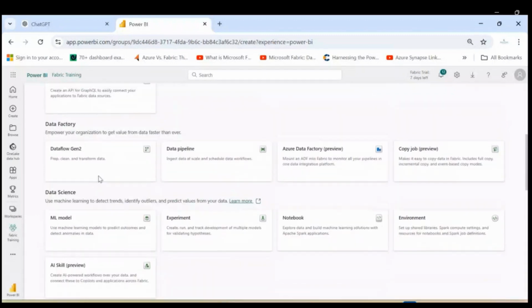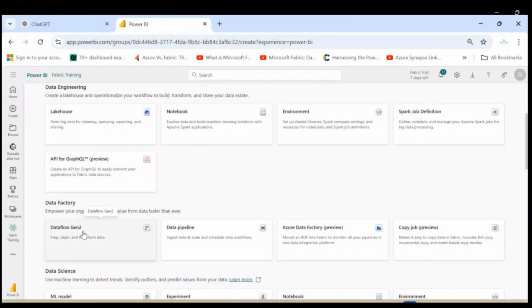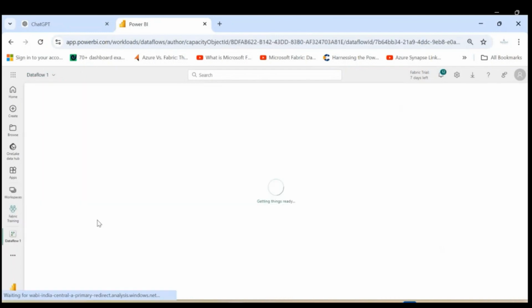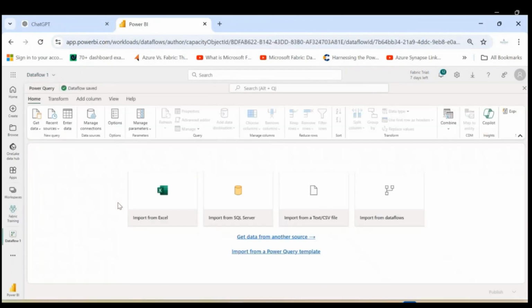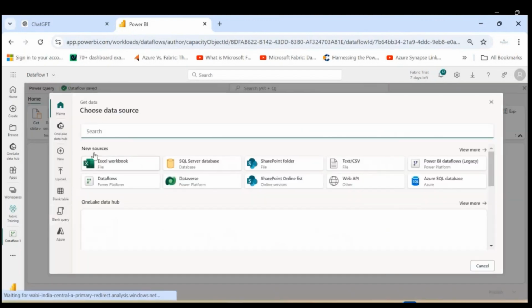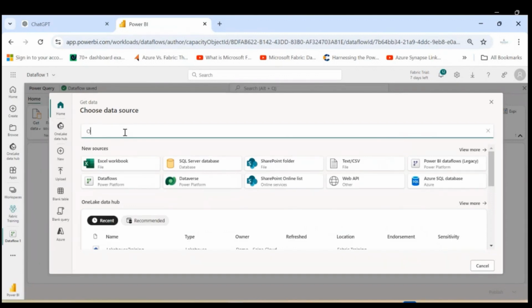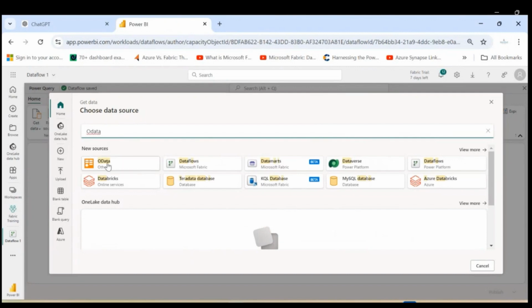For the demo, we need to select Dataflow Gen2. So now in this demo, we want to fetch OData, and we want all the tables to come in Fabric, and then from there we can access them. For that, we just click on Get Data, go to More. Here we have many options to choose our data source. Here I'm typing OData because we want to work with OData.